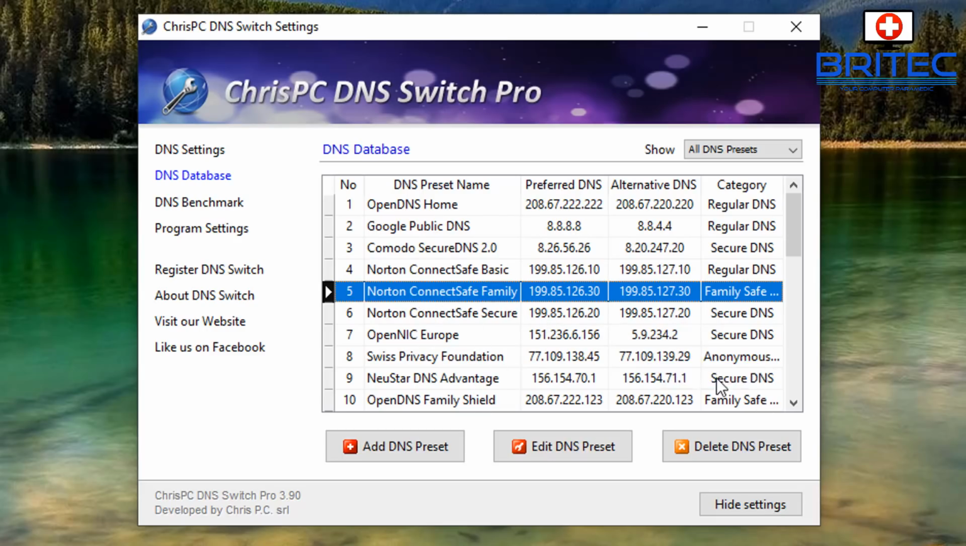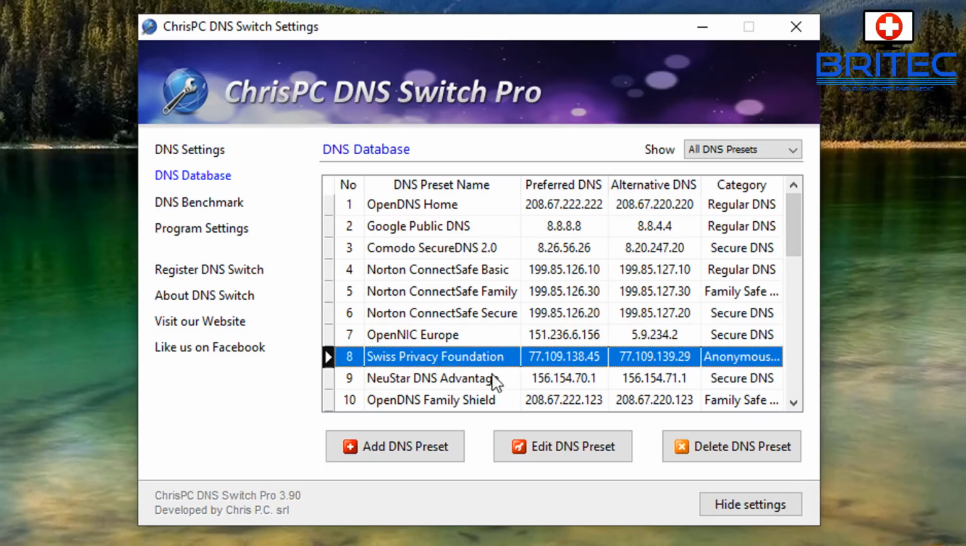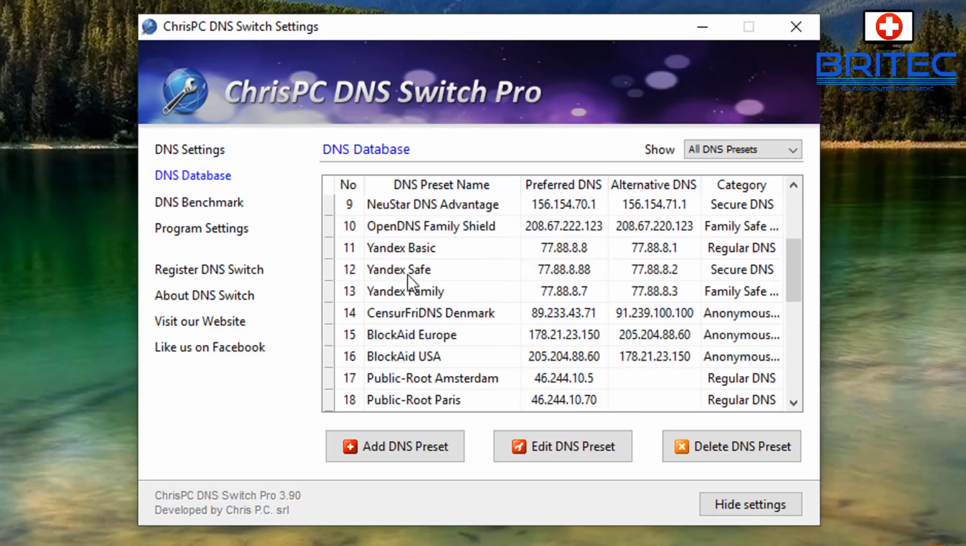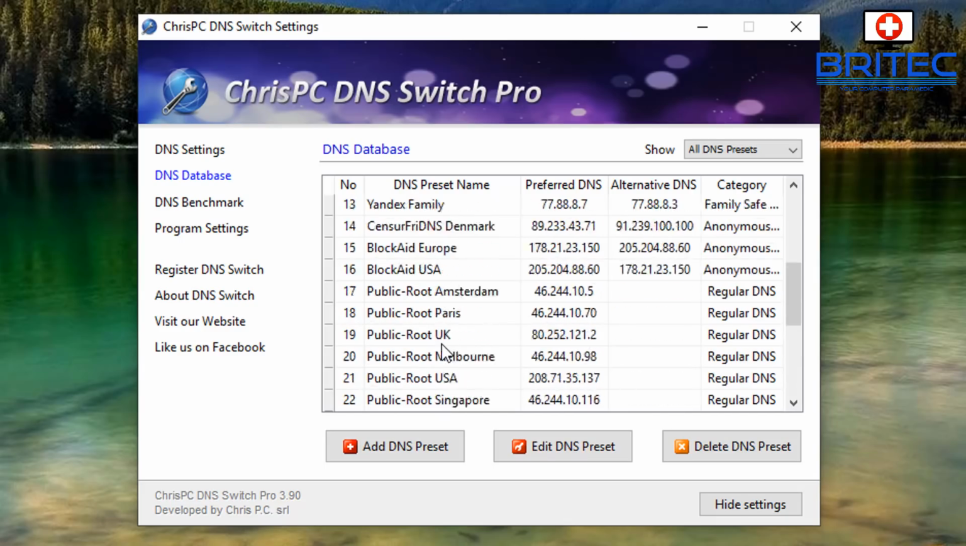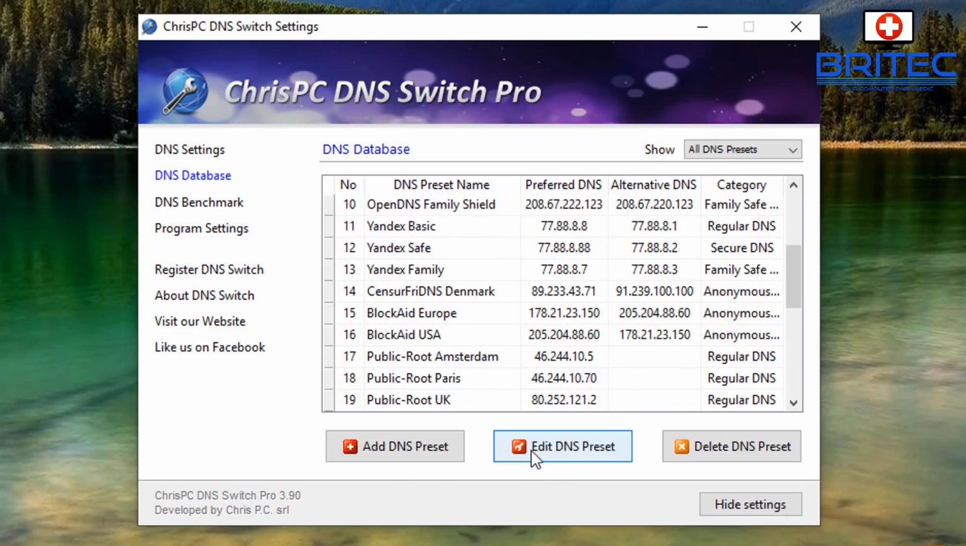And also, if you've got a secure DNS here, anonymous one here, which is the Swiss Privacy Foundation as well, and a bunch of other ones inside here, Yandex Safe, Yandex Basic, and there's some really good DNS servers inside here. Now you can edit the DNS list here, the present list here, and also you can add a DNS in there as well. So if you want to add some in, you can do, and you can also delete them as well. You've got this little drop down menu which allows you to select what you want to do here.